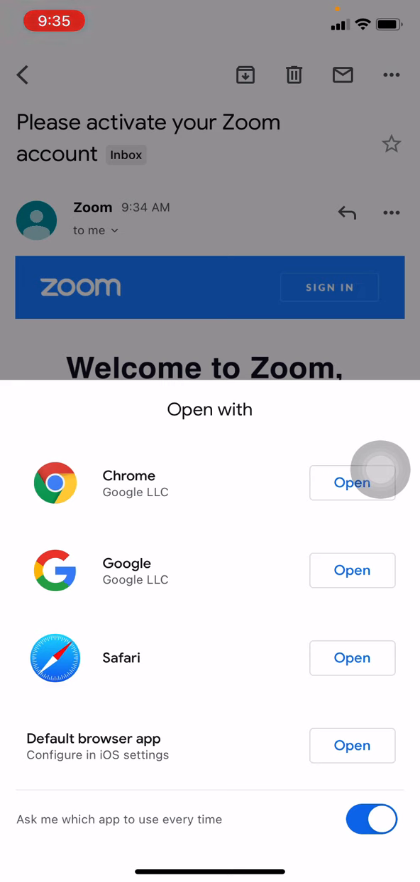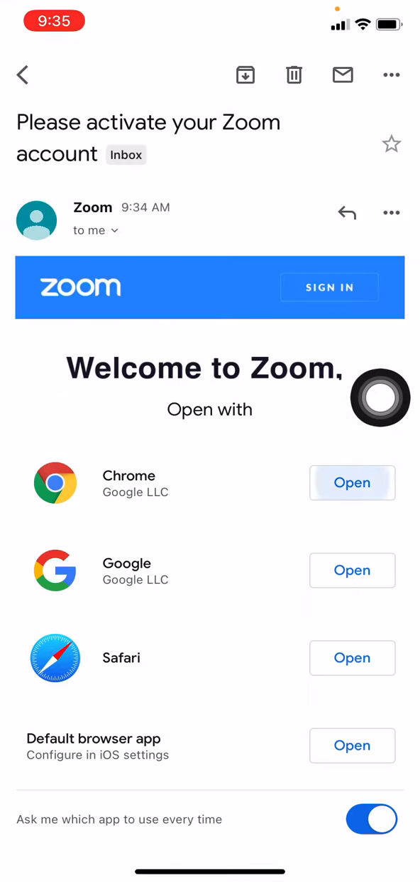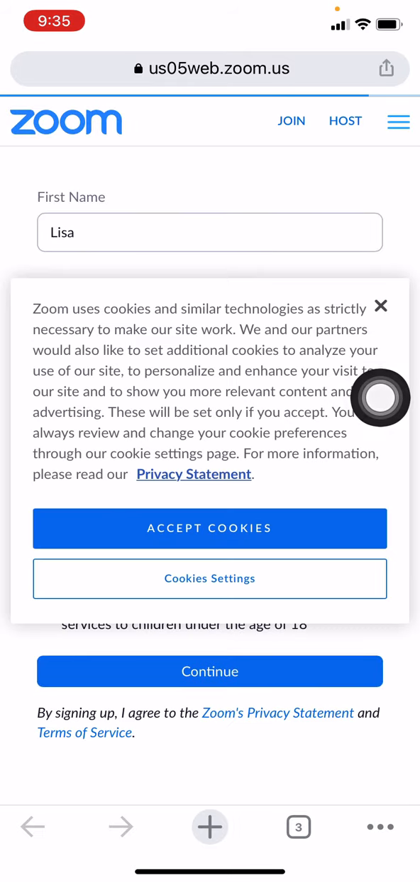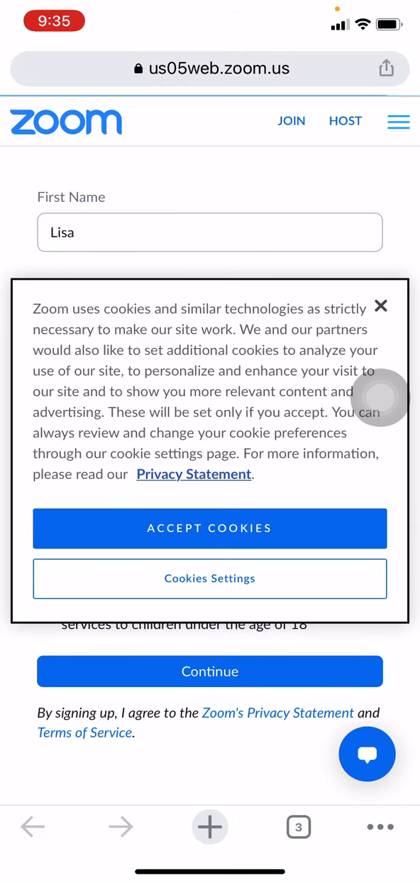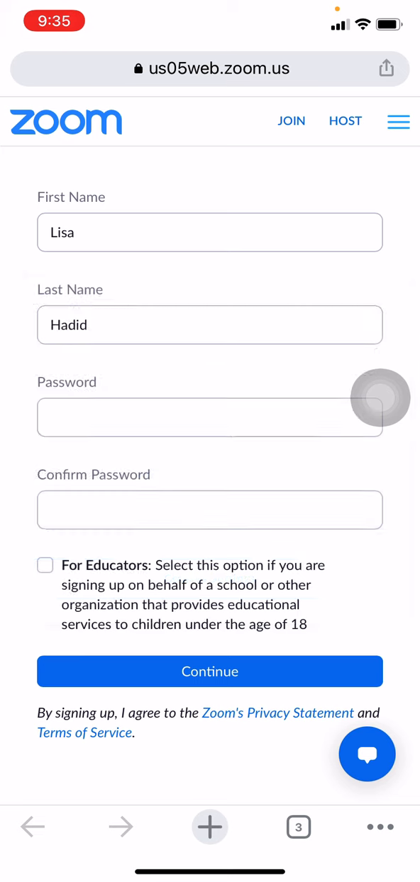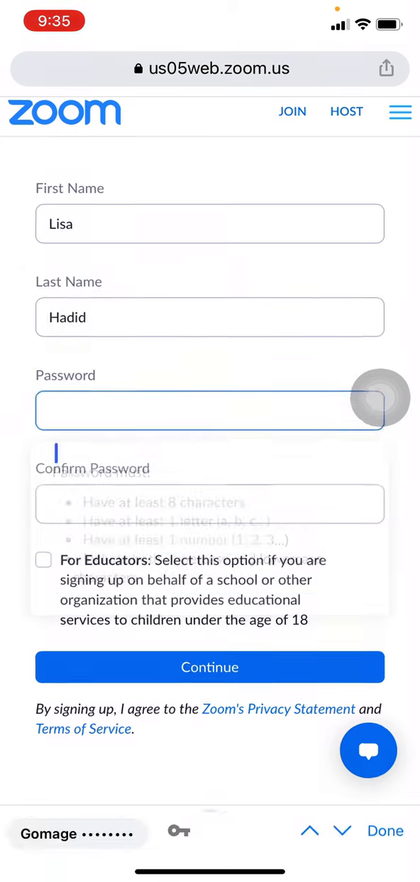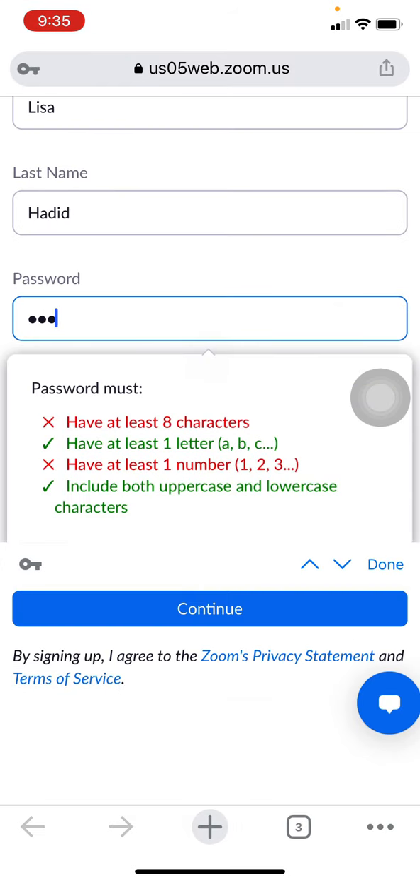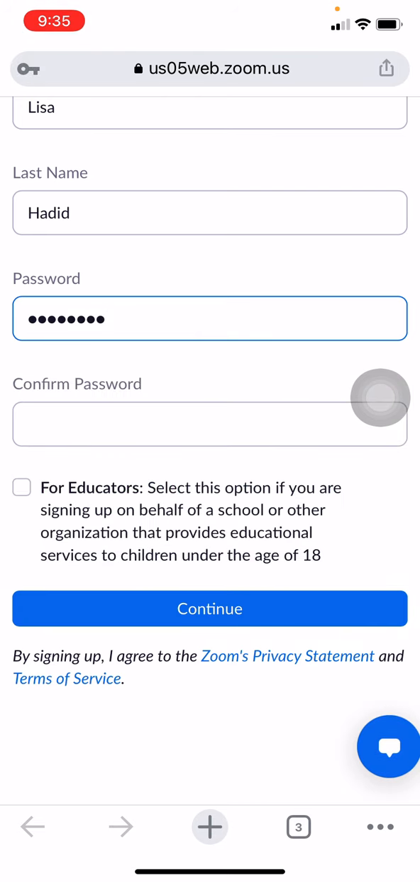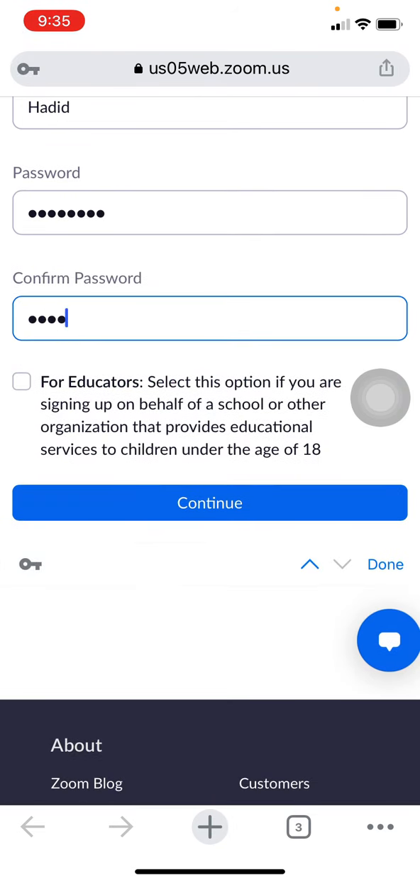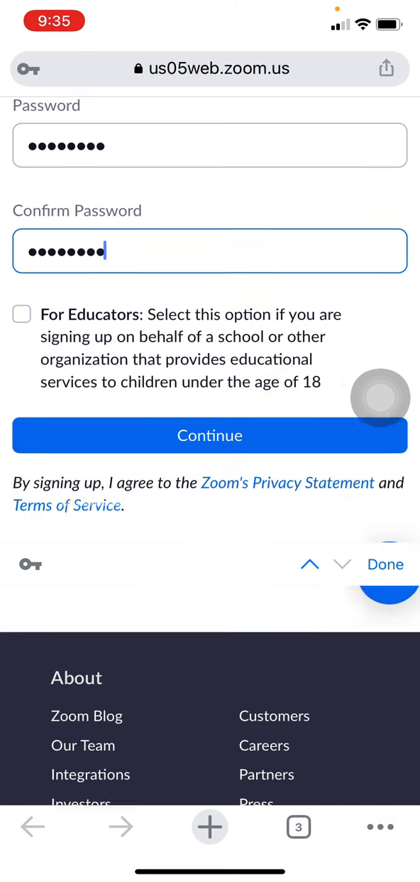Here I can choose any of the browsers to open the link. I will be using Chrome. Tap on open. Tap on accept cookies on that blue icon. Now you have to choose a suitable password for your Zoom account. Password must be very strong. Confirm your password here. After you are done, you can tap on continue.